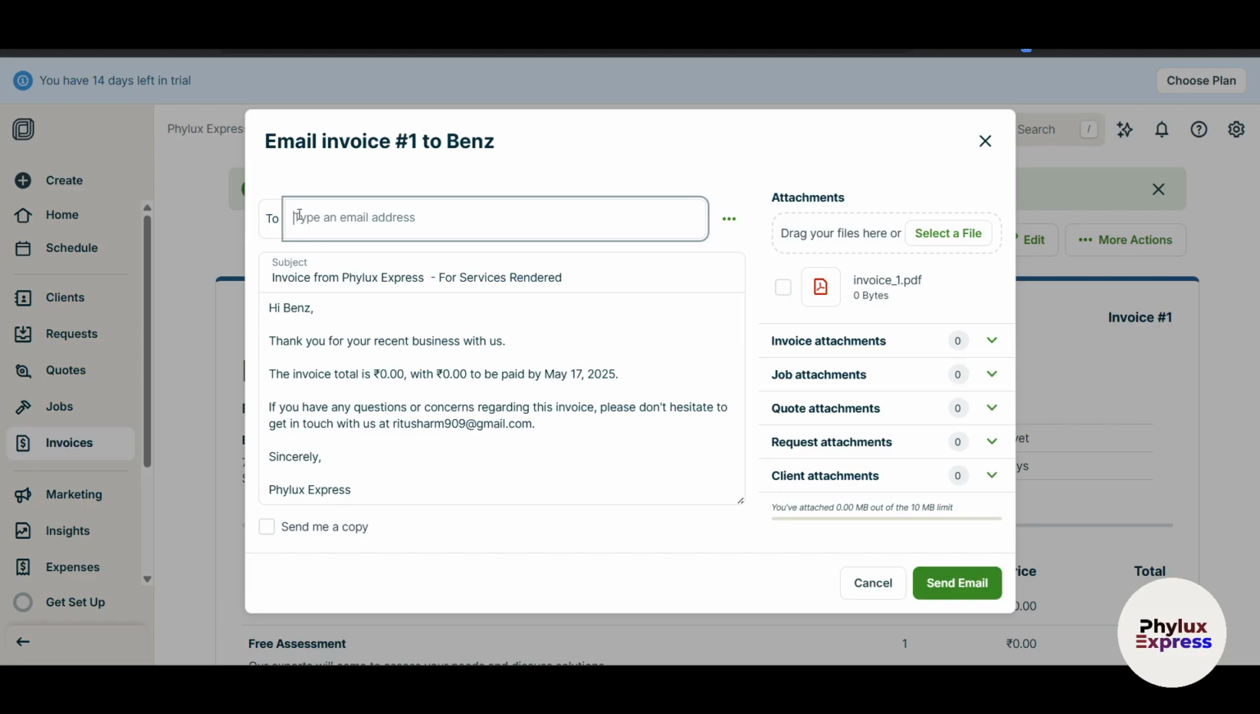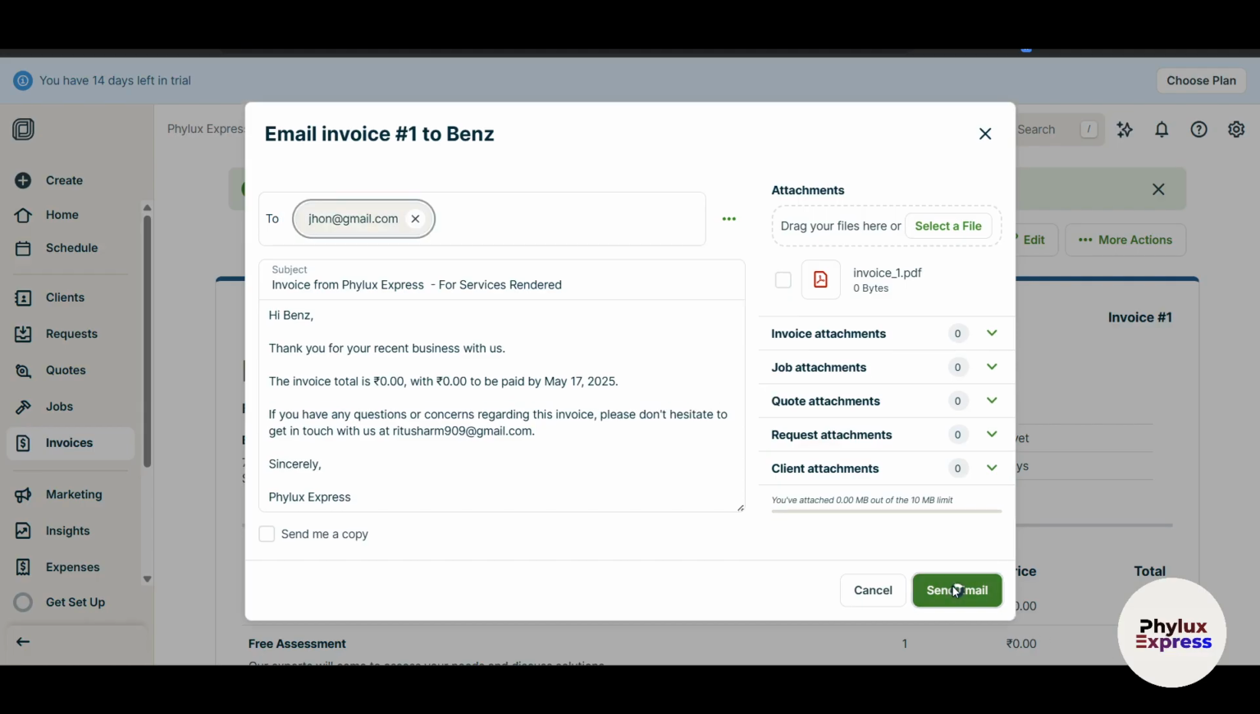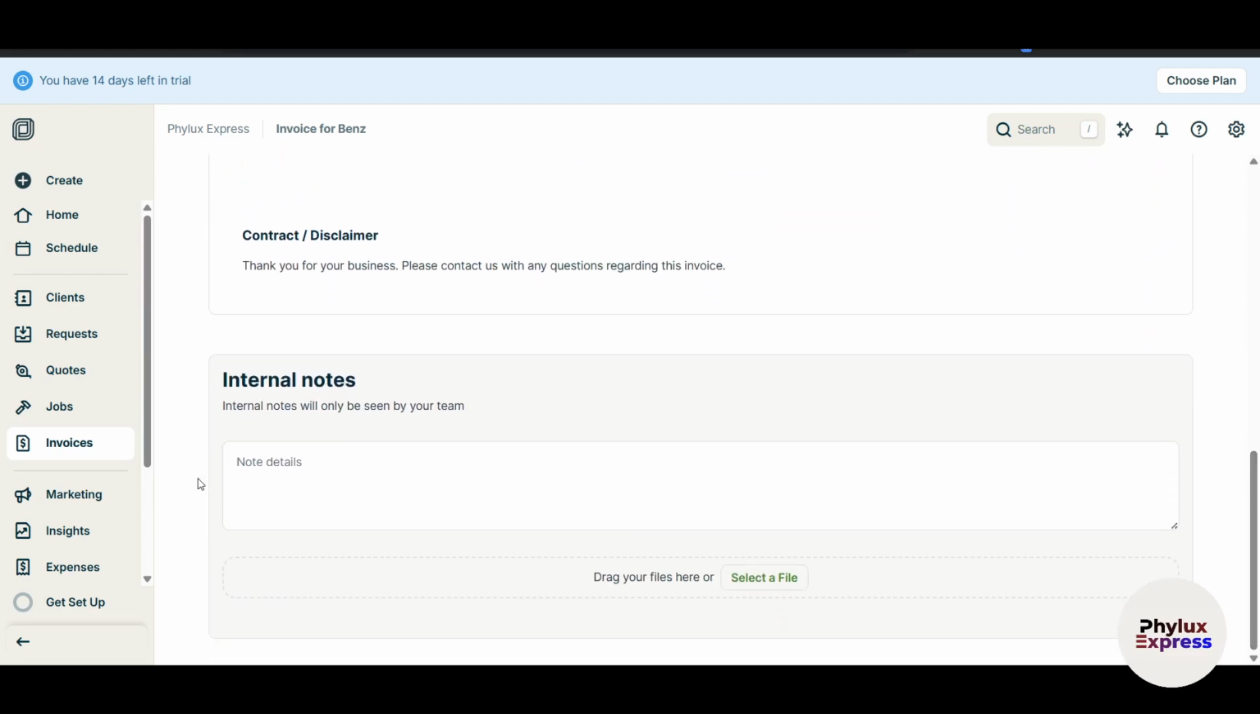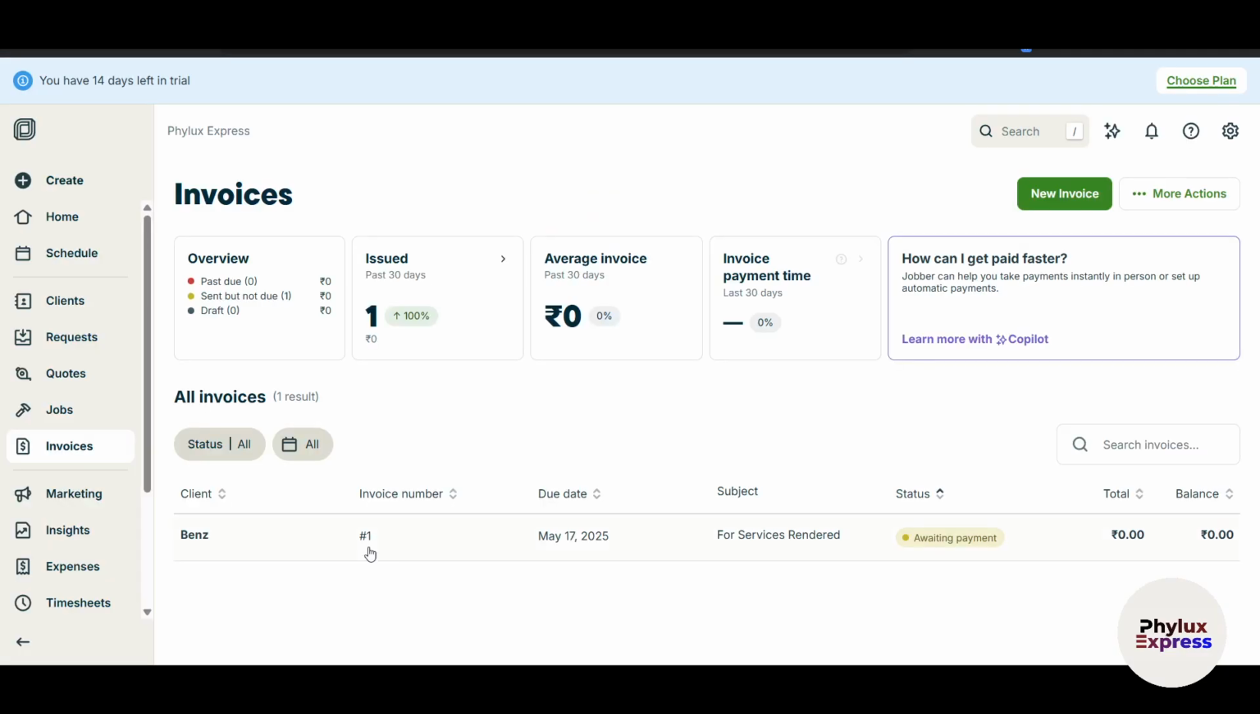Now here you have to enter the email. So I just want to send it here to John. I'll enter the email of John here and click on send email, right? So just for the tutorial, I'll write a random email here, click on send email. Now you can always send it in the format of a PDF. It's completely up to you. And if I go to the invoices section and click on it, you can see here that this invoice has been sent and it is waiting for the payment.